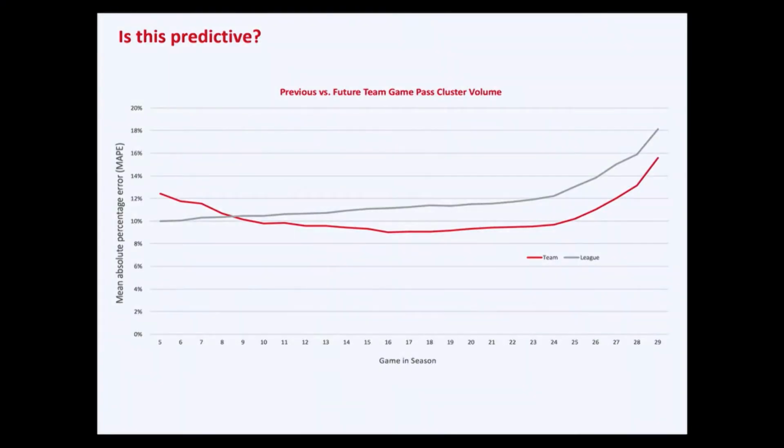It tails off at the end of the season simply because you don't have as many games left, so with a smaller sample size you're more likely to vary. Now this can get a lot better, and this is just showing a bit of a proof of concept here. We're not controlling for things like home and away. Some teams play a much different style on the road than they do at home.